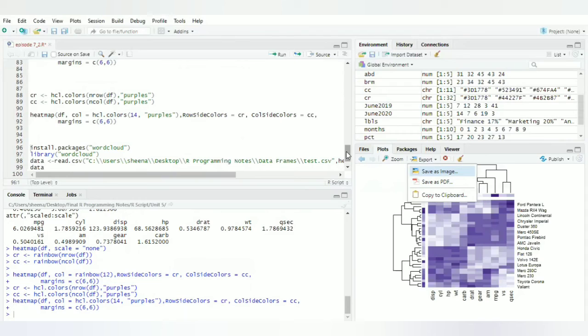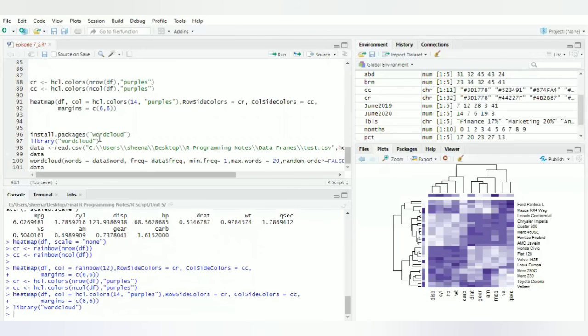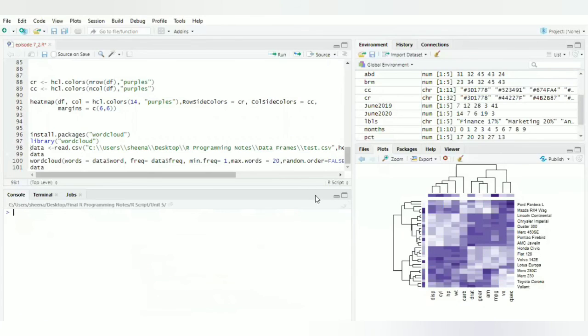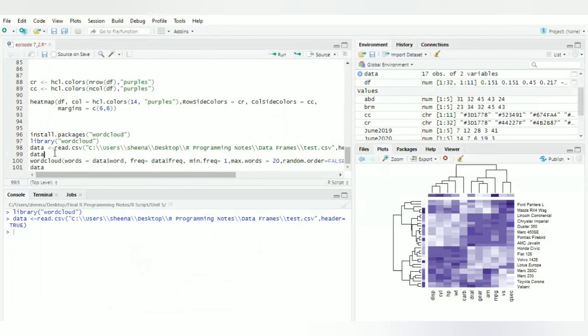Now, the last thing we will learn today is word cloud. Actually, a word cloud is created using text mining. But since now we are not learning text mining, I am directly using a CSV file where my data frame is already created. So first of all, I'll clear the screen. First, I will use the library wordcloud so that I can use that function. Now I will access the CSV file which is created after the text mining.